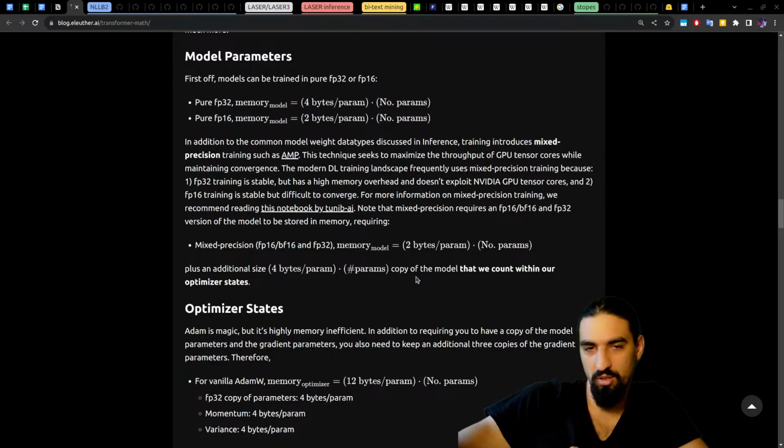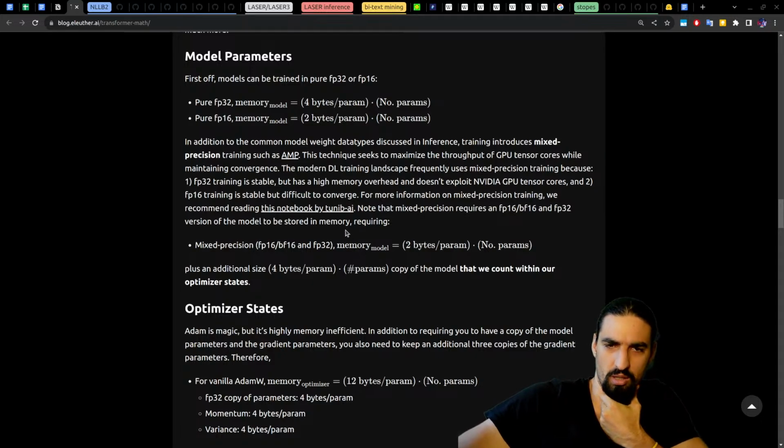So the optimizer, in the case, if we were to store the model weights, the exponential average of the gradients and the squares, that's already 12 bytes. And then we also have here for the mixed precision 2 bytes per parameter. So that's okay. Let's see. This was not that clear. Note that mixed precision requires an FP32 version of the model to be stored in memory.